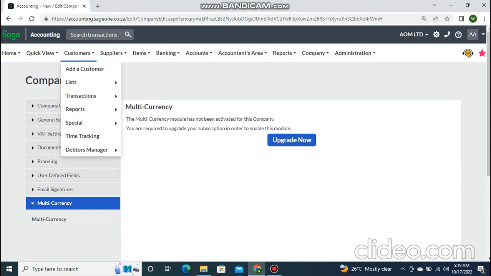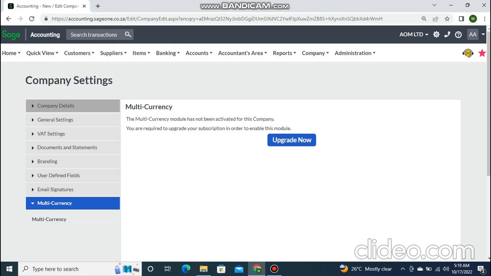So let's start with number one on our list, which is the company details. In this company details section, this is where you'll be able to enter your information, maybe primary or secondary information about your company. Think about information like your postal address, your physical address. This is where you do it.